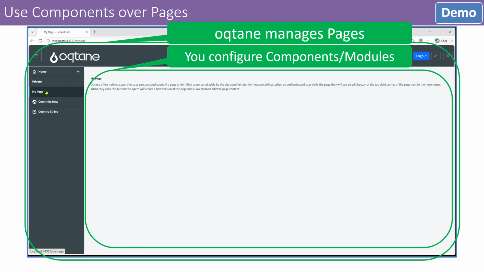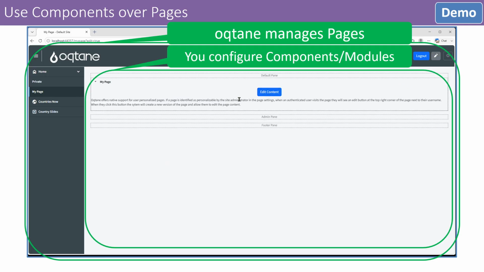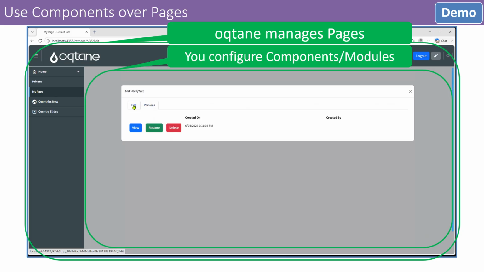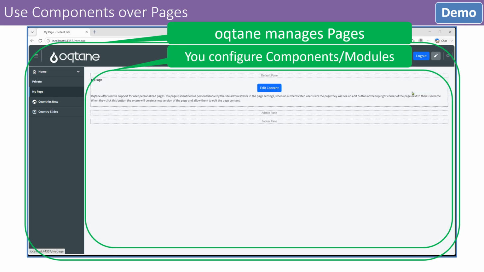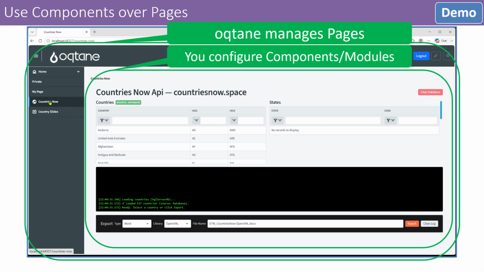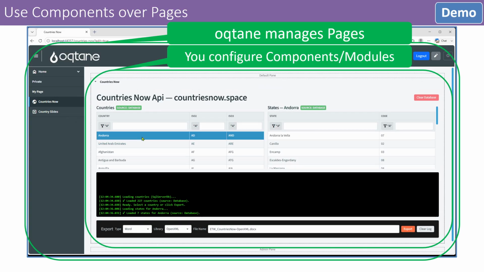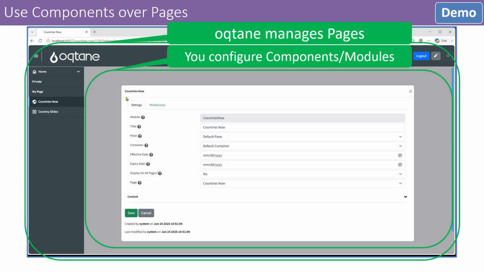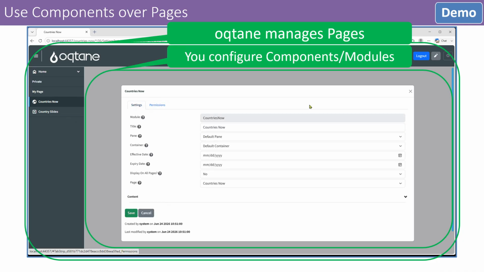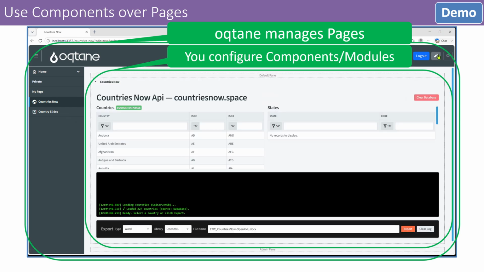So in this demo, we'll go to the my page component, or page, I guess you'd say, that uses the HTML component, where you can edit it and so on. This is what's built into Octane to have a simple HTML page. And then we go to countries now. You'll notice you could be running it as well as you can edit it. It's actually even still running while you edit it, which is kind of cool. But then here you can also manage settings for where you want it on the page if you have multiple components, and permissions around it as well.